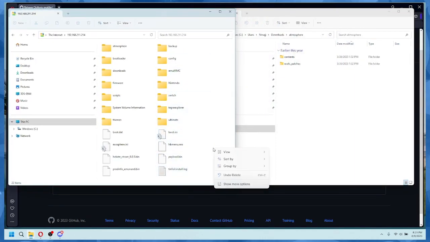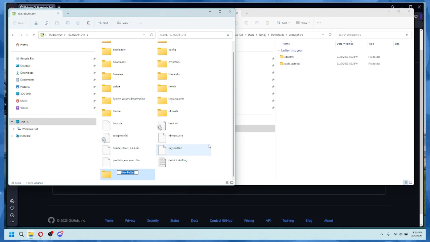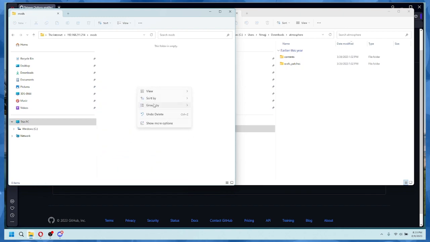We're going to be right clicking, show more options, new folder, and we're going to be naming this mods. Then we're going to open up this folder and create another folder called Super Mario Odyssey. We're going to open up this folder again and finally create the folder called Practice. You need to do this through FTPD, otherwise you're going to be getting errors when setting this up.